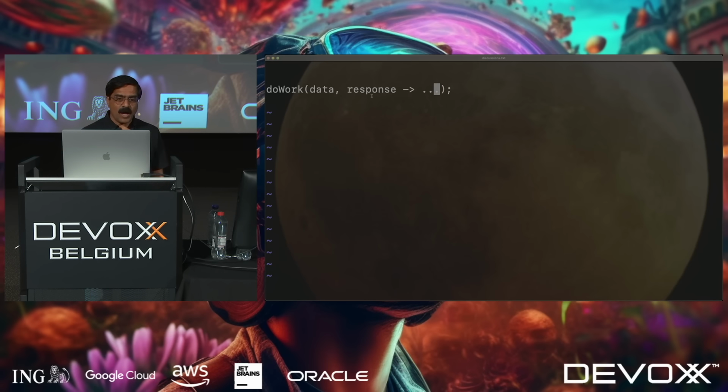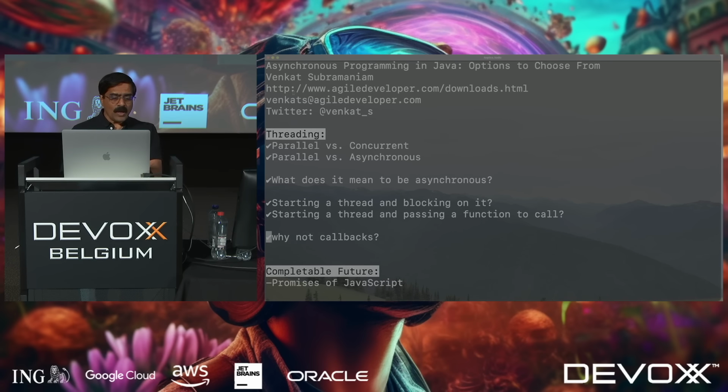You are providing a callback function to that particular function. But what's wrong with using a callback? So if you ever think using a callback is a good idea, I've got a suggestion for you.